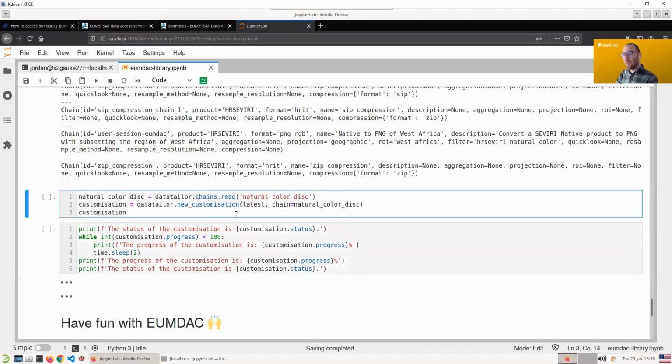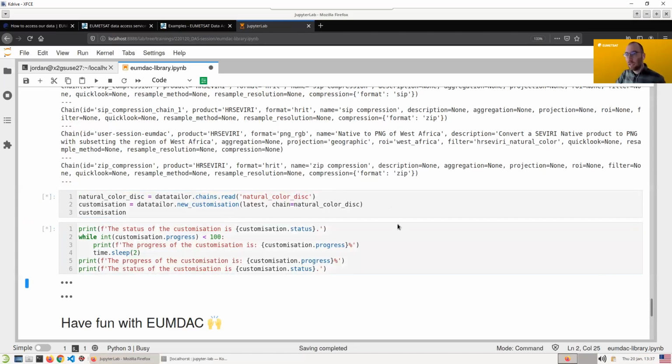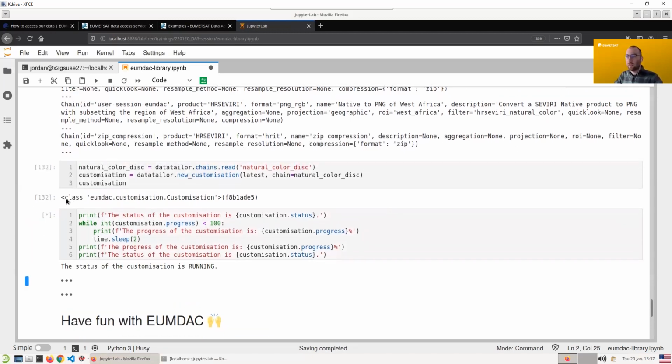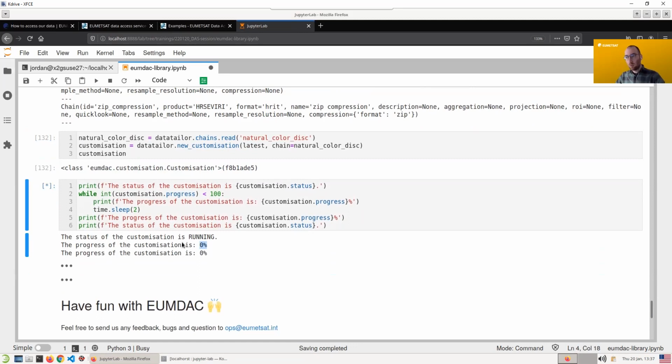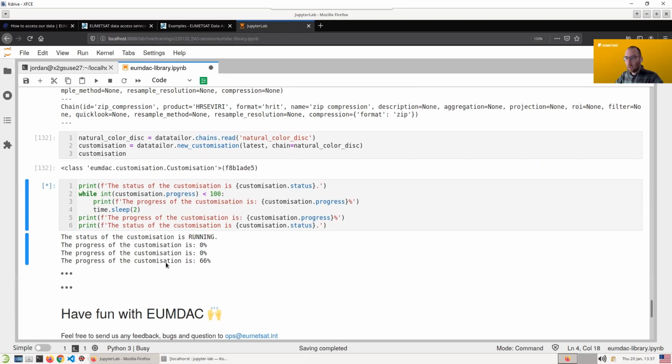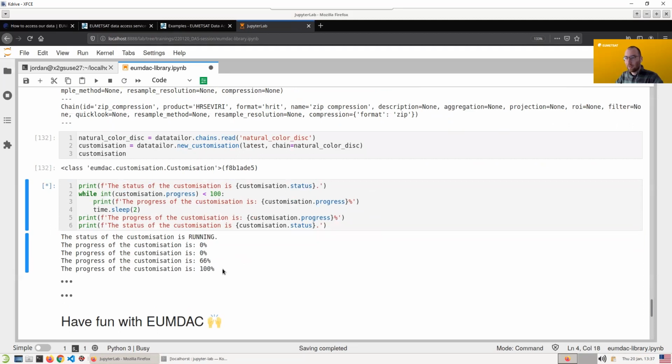So let's start the customization and the monitoring of the status and the progress. And we will see the customization is created in this object. And we can see here now the customization is running. The progress is 0%. And now it runs very fast at the end, and the customization is done. So we get back a real progress to follow for the customizations we made.